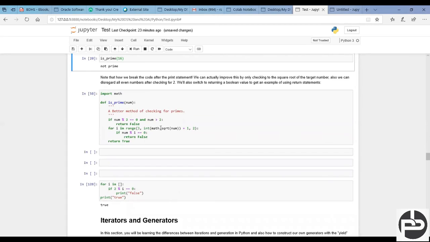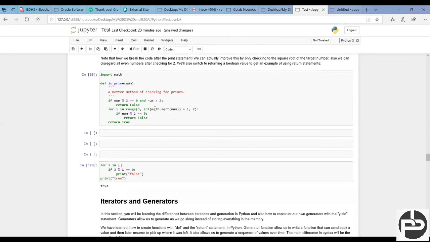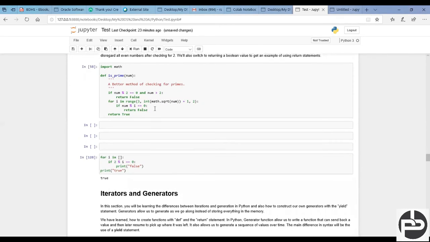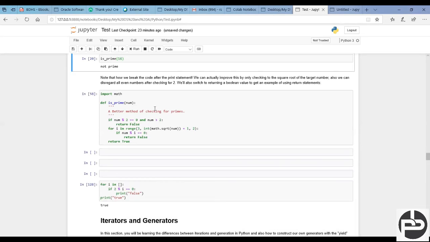Similarly, there is another approach to check the prime number. You can try it yourself. I'm leaving it to you, just try from your end, and if you face any challenges, do comment, I'll help you out.